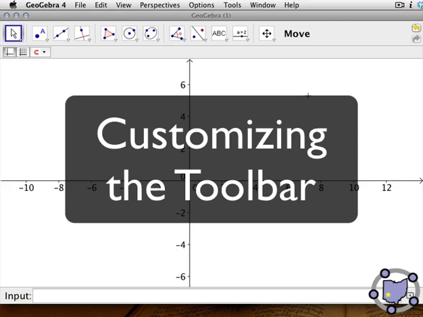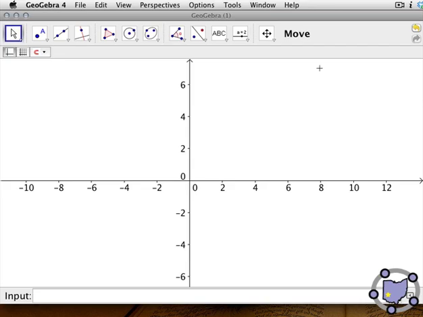Hello, welcome back. Today I'm going to describe for you the process for customizing your toolbar. This comes in really handy, particularly in a geometry class when you're studying different Euclidean constructions. You might want to restrict the tools available to your students.